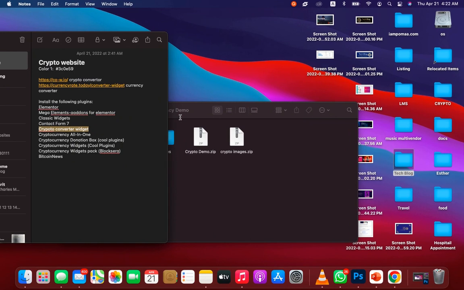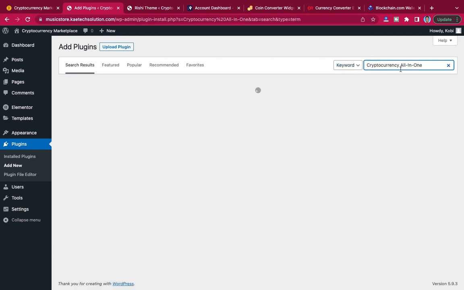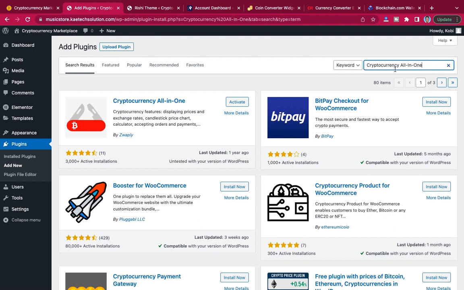And then also install cryptocurrency all-in-one. Install that one also, this one over here, cryptocurrency all-in-one. Is it from Swaply? That one will help us display prices, and then prices in a chat form, and then people will trade using our affiliate link, and then we also get money. So that is what this one does.